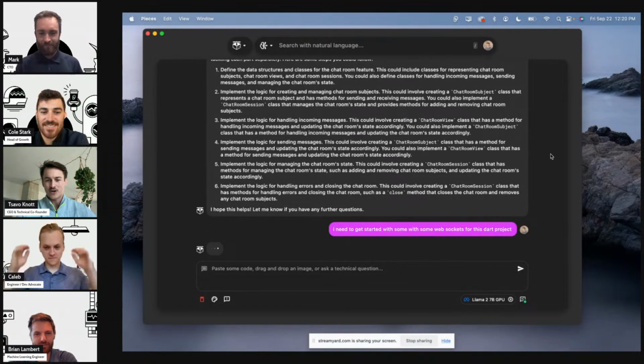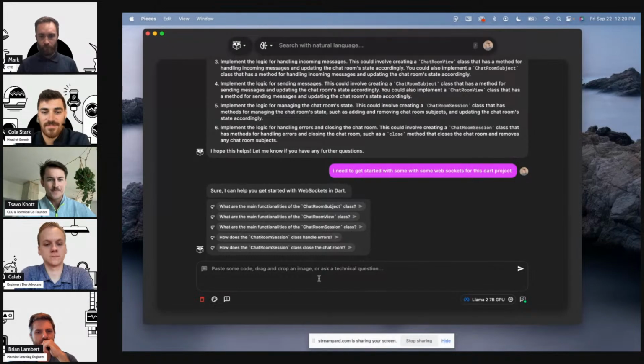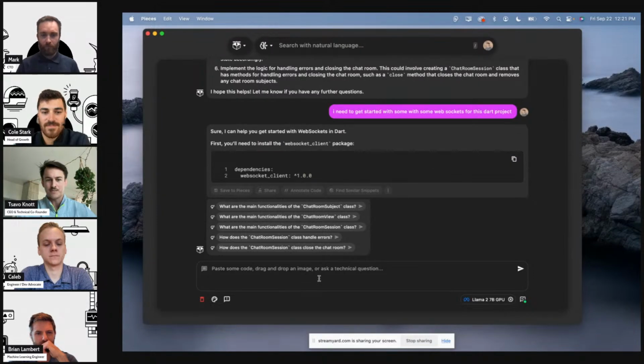So I need to get started with some WebSockets for this Dart project. And let's go ahead and see. It's also proactively figuring out some follow-up questions that I might want to ask. But we've got this in process. I'm using the GPU. Okay, great. So yeah, it'll say, hey, here's some dependencies.